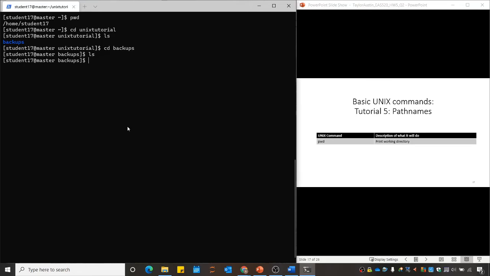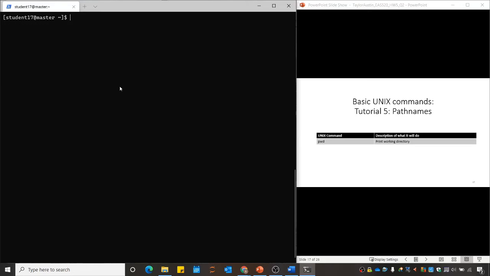And now, if I want to use pwd again, click enter, it'll list the entire path name for where I am. Now if I want to go back to home, I'll simply type cd, click enter, and now I can type clear to clear my terminal.